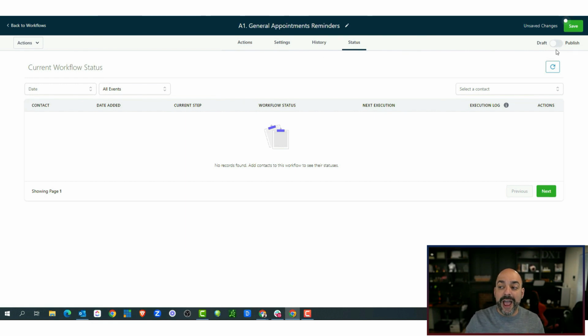And then you have your draft and published. Whenever you make any changes, remember you always want to save, but when you want to make it live, you want to make sure you have this set to publish. I can't tell you time and time again when we get a lot of calls of, hey, my automations are not working. It's because they never put them into publish.